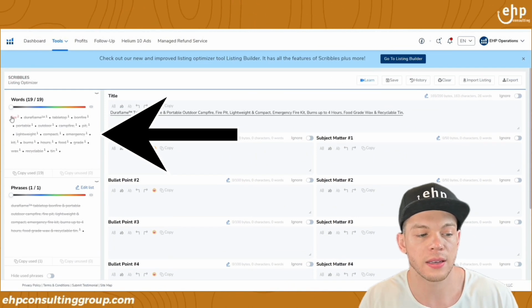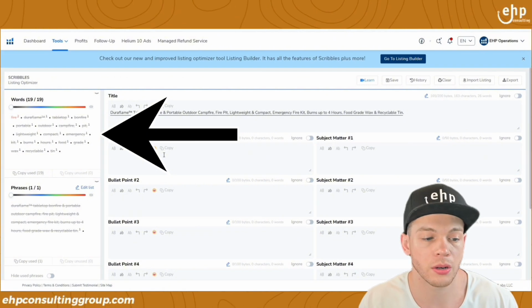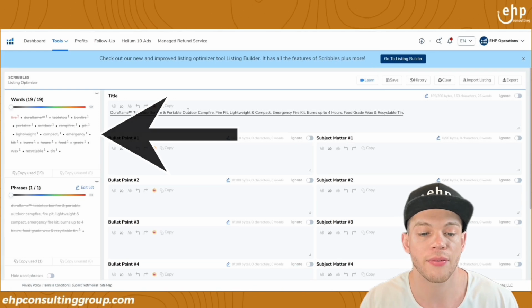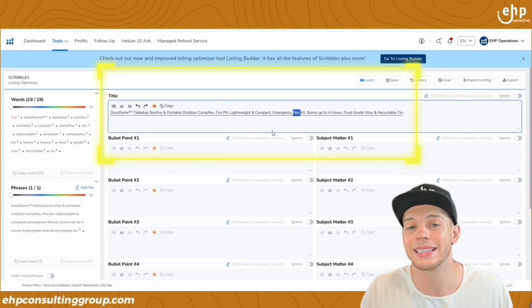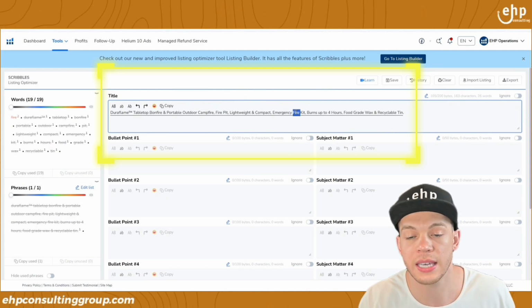You want to see if you have any duplicate keywords in your title. You can see right here it says 1, 1, 1, 1, 1. For fire, it says 2. That means we have fire in our title twice, which most likely isn't helping us. So maybe we could remove this here or change this keyword, right?